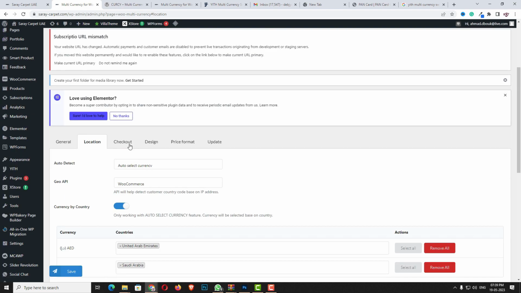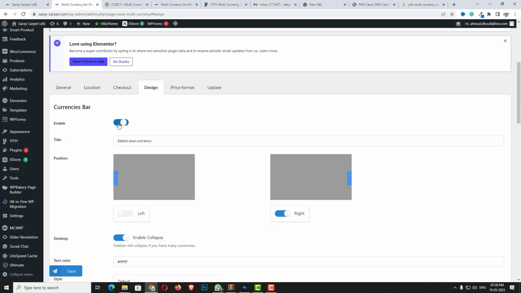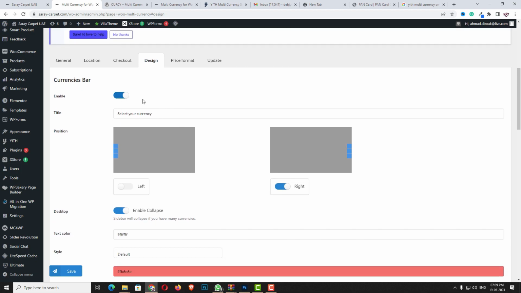Once done, let me come back to the checkout option. You have to enable this one, and these are all premium features. Actually I am using the free version, so I can't do anything here. Now for the design, first of all it will be in disable mode, and manually you have to enable this one, and you have to write the title here.